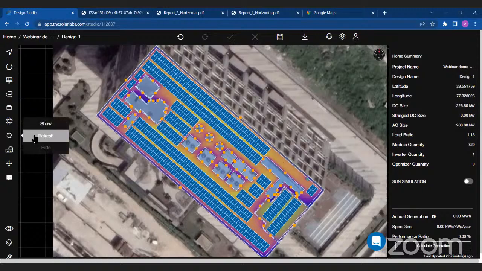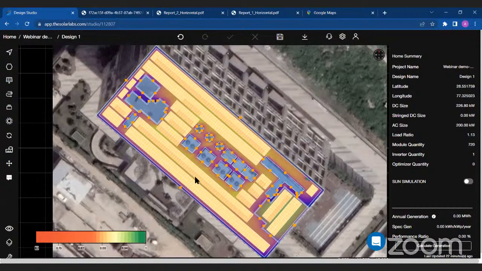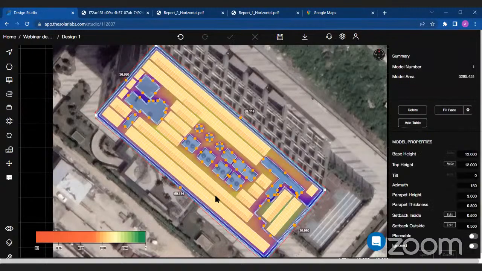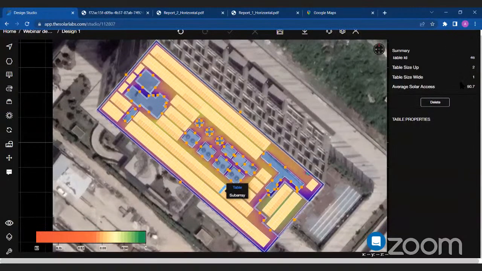Okay. And in the solar access, if I refresh my solar access, it shows how efficient my panels are, how much heat each of my panels is receiving throughout the year, averaged over the year. So how much solar access they are getting, how much access to sunlight they are getting throughout the year.